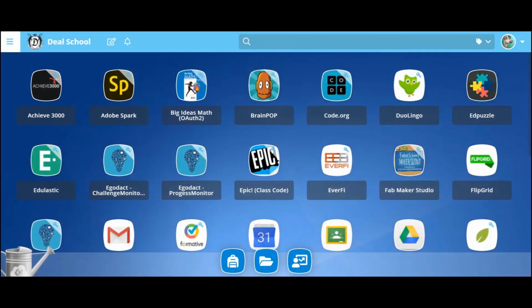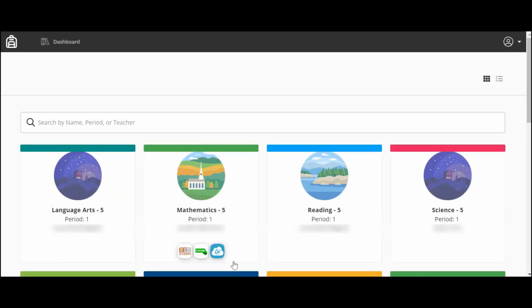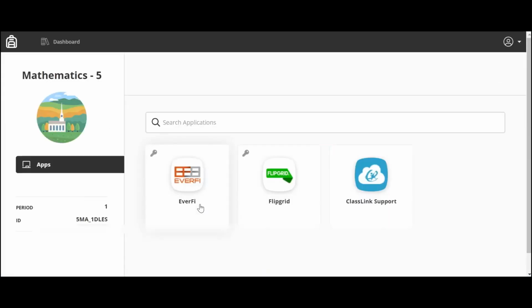So what do the students see from their side? The students will access their version called My Backpack, also on the Favorites bar. Once launched, the students will see their schedule, and when they click on a class, they will be able to see any of the applications that have been assigned to them from their teacher's console. They are not able to add any applications for themselves.